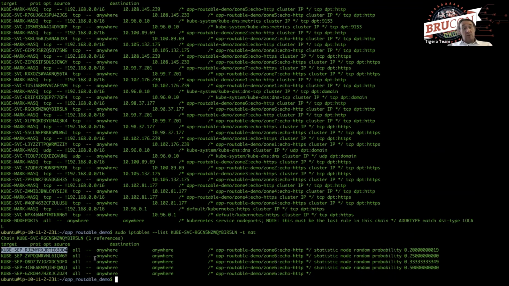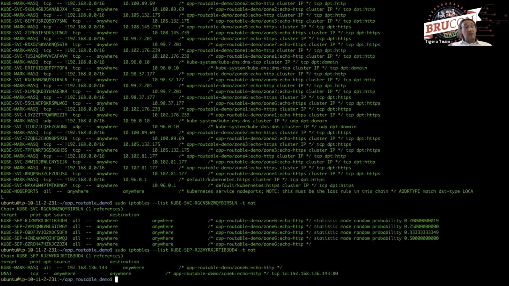And if we check out that target, we can see that it finally contains the information that says, okay, if you hit and finally reach this rule, please destination NAT to this IP address, port 80. Well, we made the bridge.